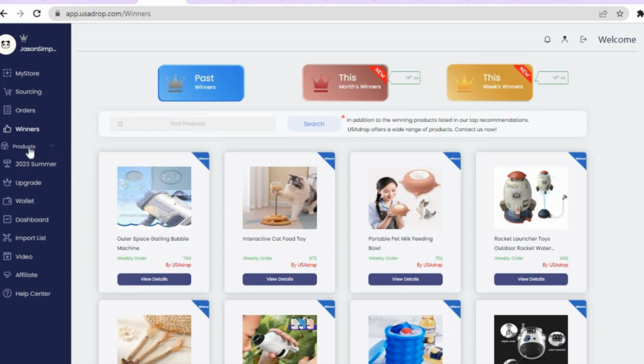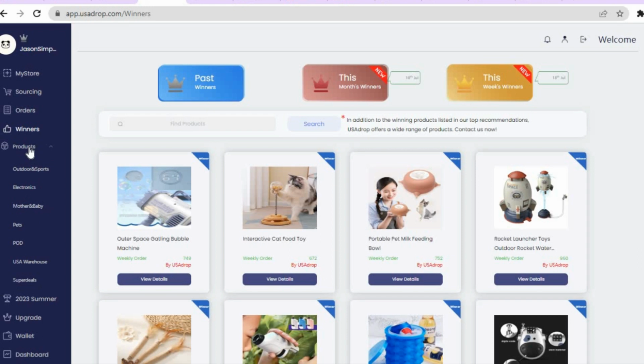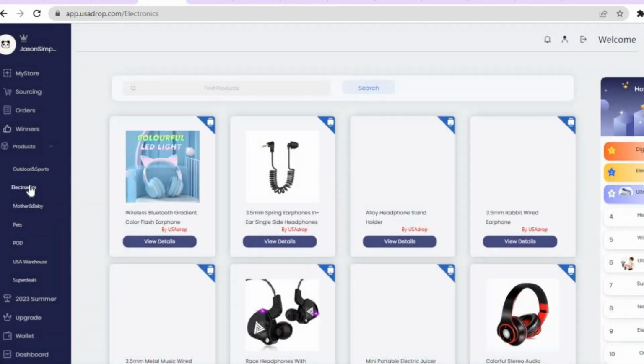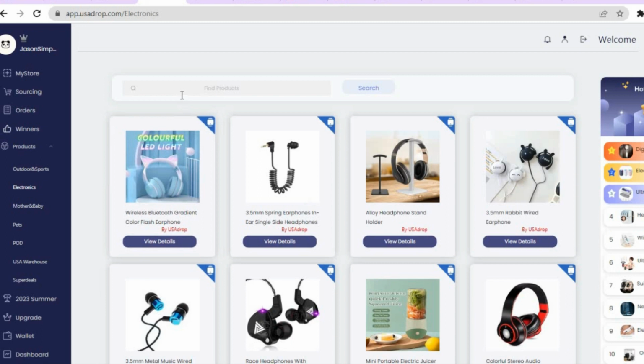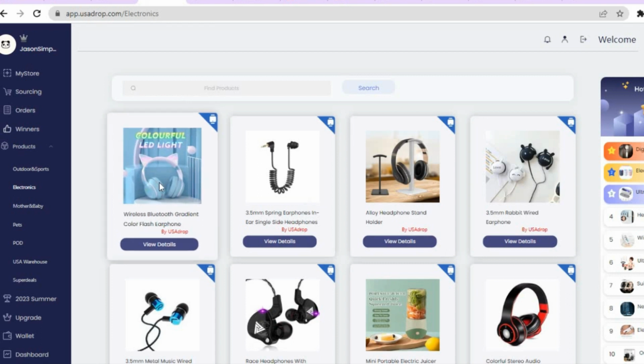All you have to do is tap on products. Once you have tapped on products, you can select any one of these categories. So let's say, for example, electronics. After you have tapped on electronics, you can search for a specific product. Let's say I would like to add this product.